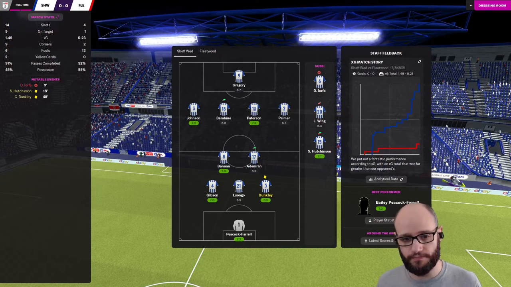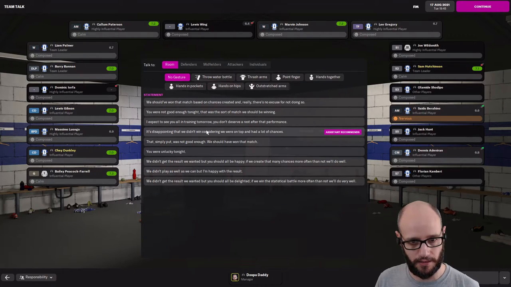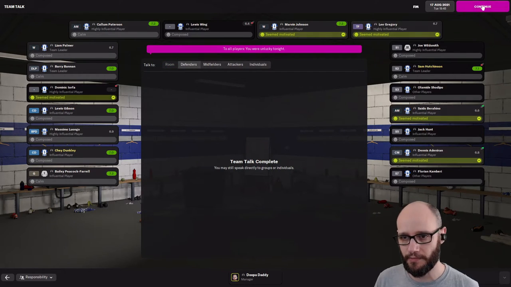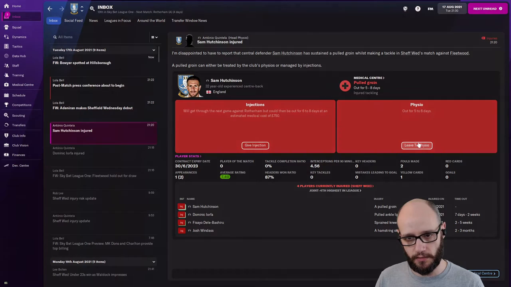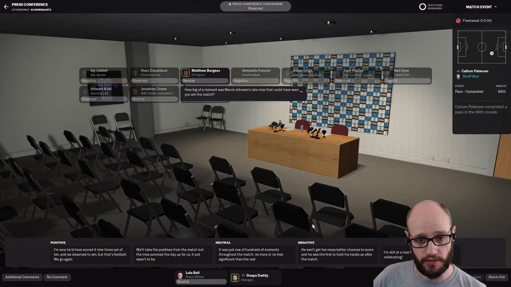Yeah, overall, again, unlucky. Yeah, you were lucky. Unlucky tonight, guys. Oh well, move on. Nah, don't want to risk him. Injury prone. How big of a moment was Marvin Johnson's late miss?